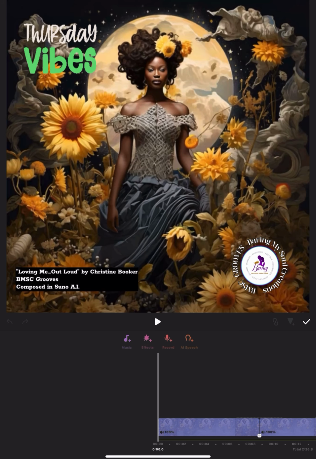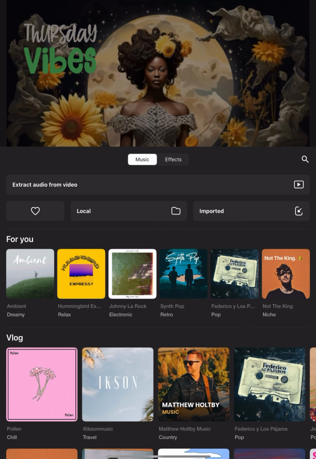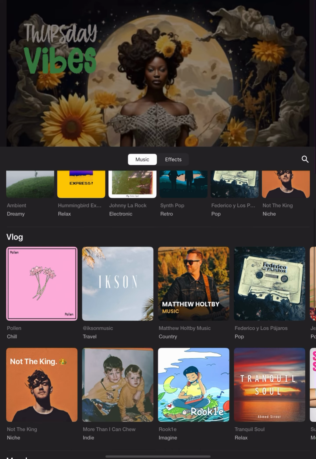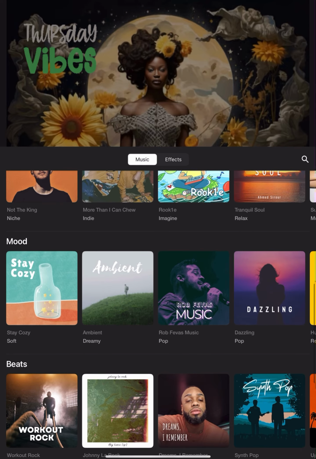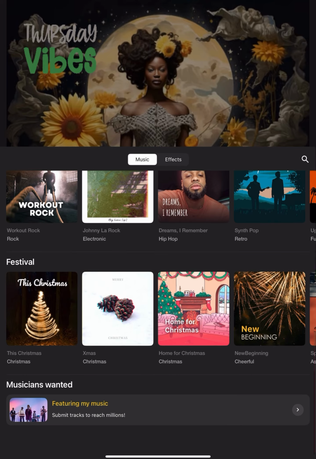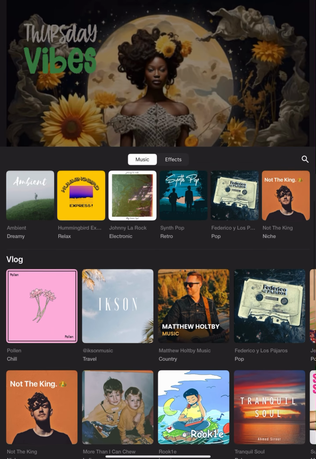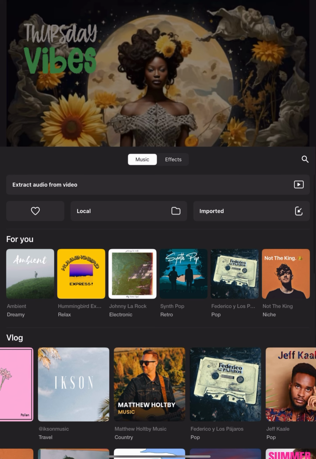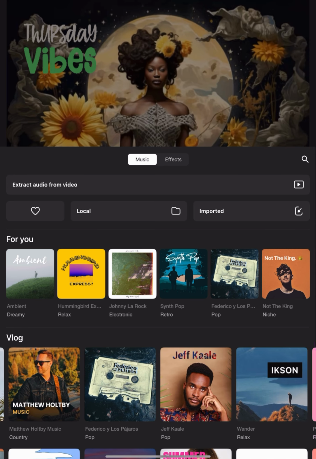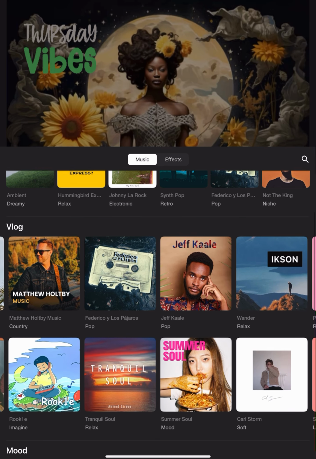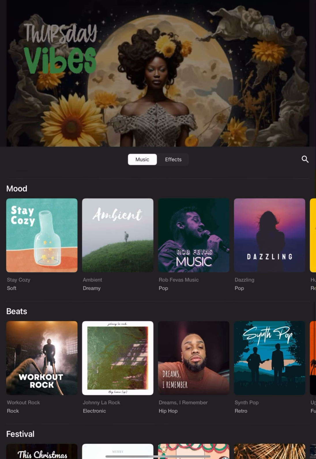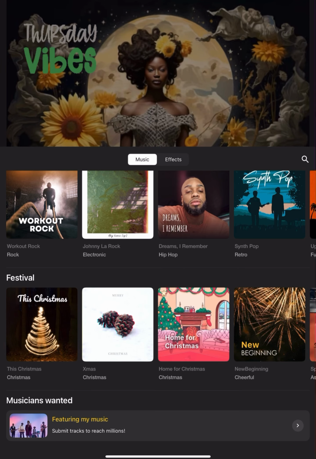Now, if you select music, you can actually use some of the music that's already in InShot. So you can see here, there's a lot of music in here. Now, they do ask that you give the artist some credit if you use their music, or you can also give a donation. And I just noticed that you can also submit tracks of your own music. So I haven't tried this out yet, but this is something that I need to look into.